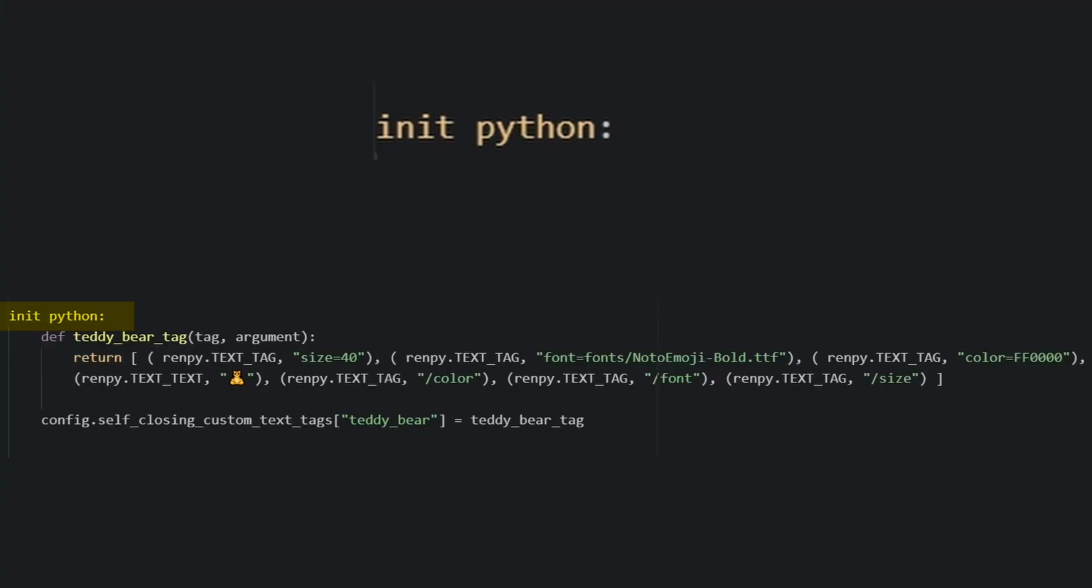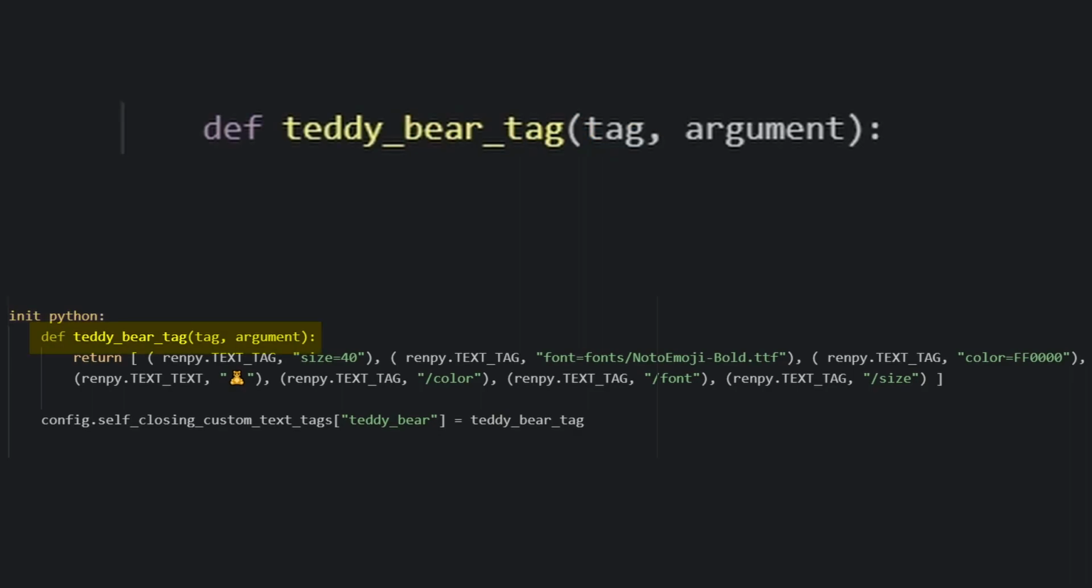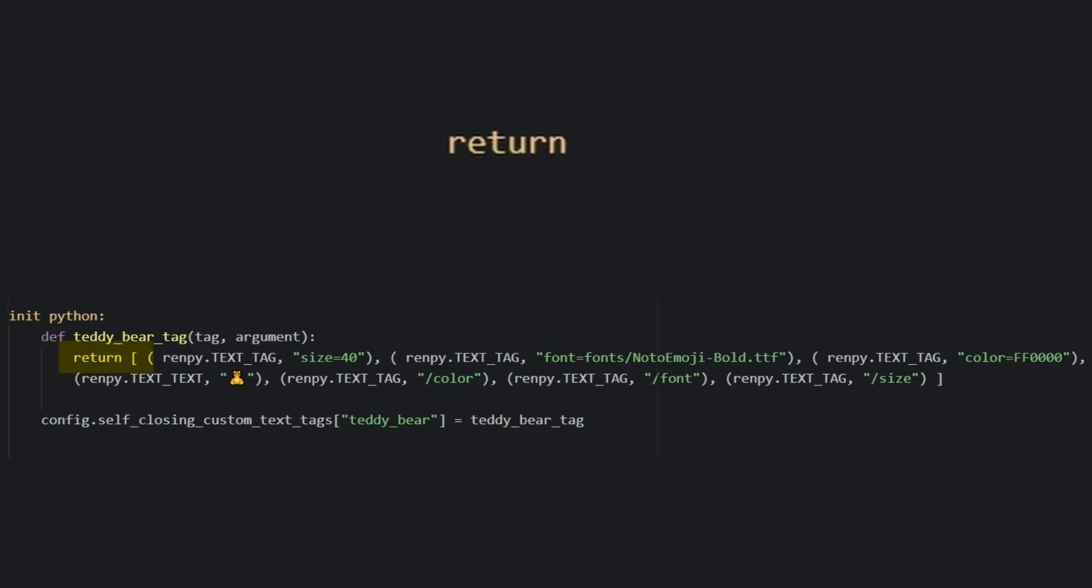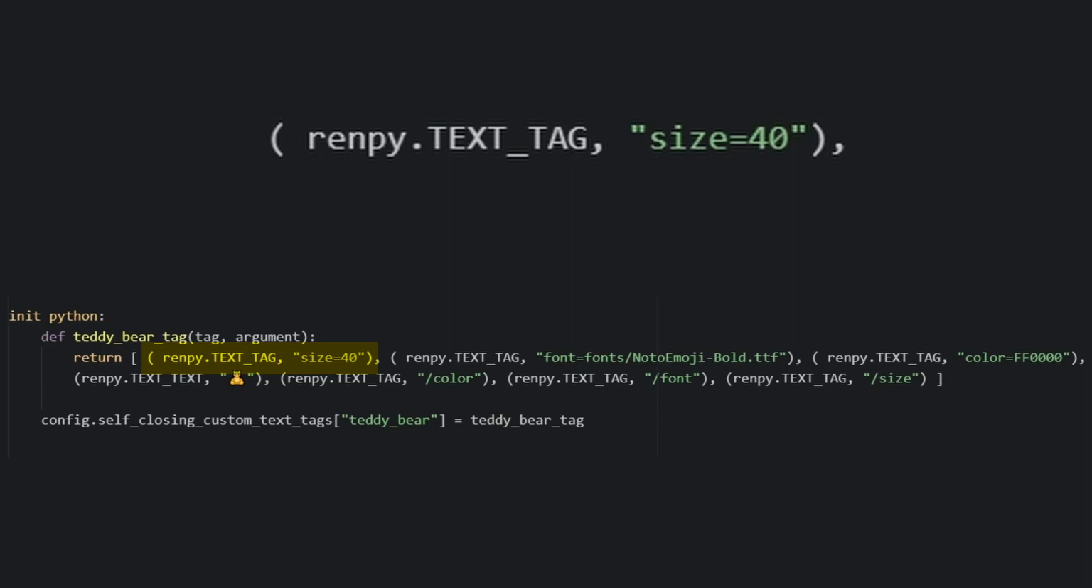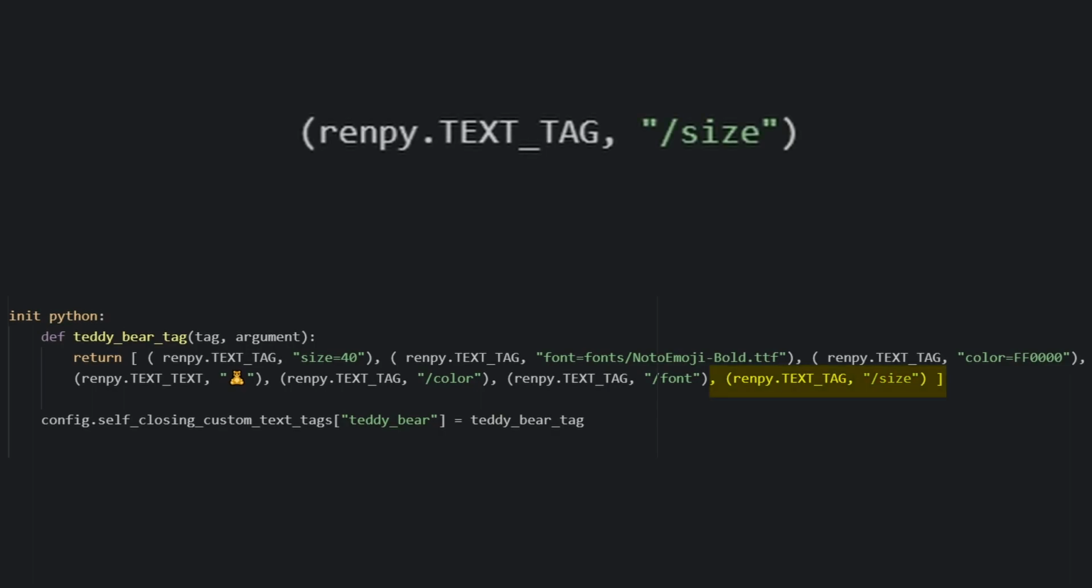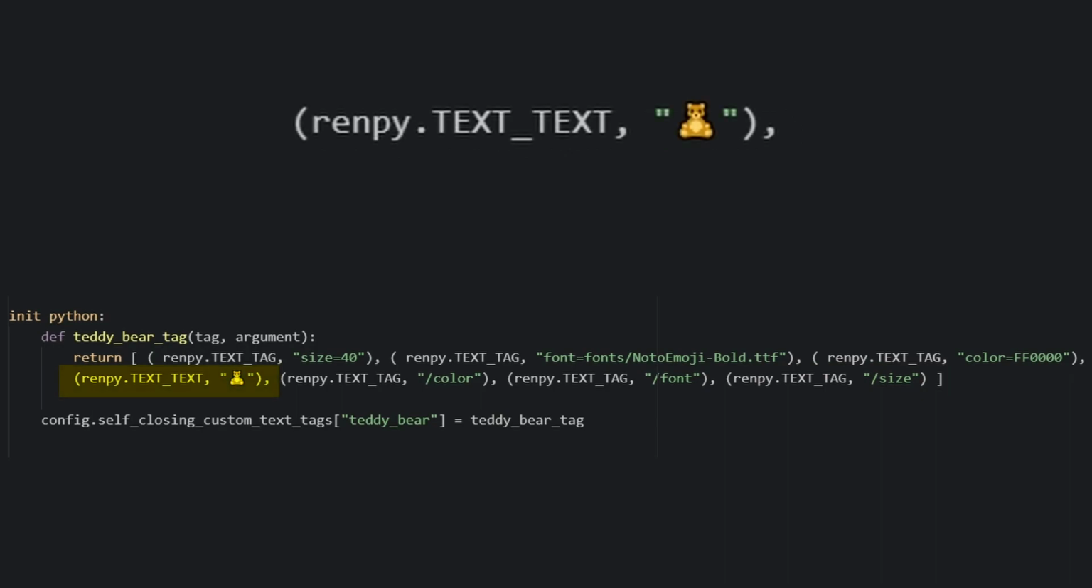Under Initialize Python, we'll want to set a definition, with the name of this definition followed by a tag and argument. In this case, we'll want the definition to return the values inside of the bracket. For each text tag, we'll put down renpy.text_tag, comma, followed in quotes by what values we put inside the tag. Since we want to close the tag in this definition too, we'll include a line to close it here separated by a comma. Then, we put the text we want to include in the middle of the tags, set as renpy.text_text with a comma, and then the text inside of quotes afterwards.